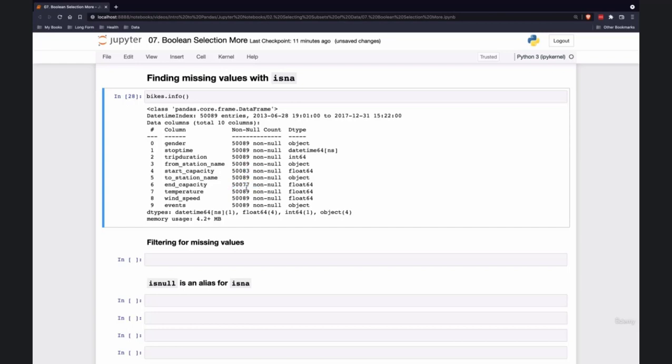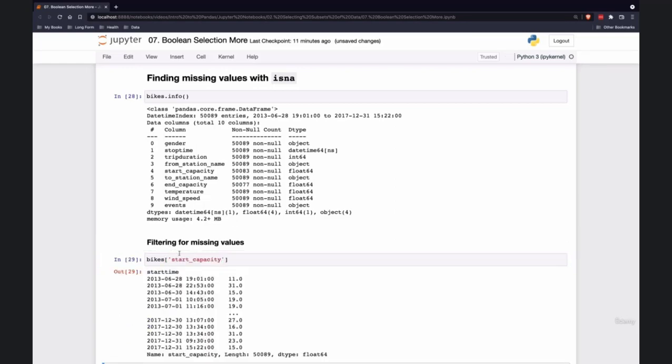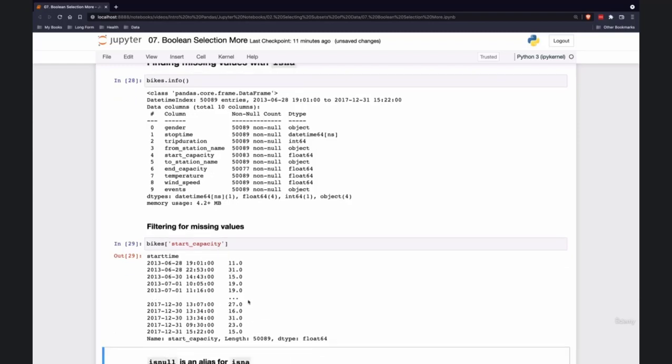So any column that has less than 50,089 non-missing values means that there are some missing values in that column. Okay, so we can see here that the start capacity and end capacity each have missing values. So let's say we want to find those rows with the missing values. Well, the way to do this is with the isna method. And so we will just get the start capacity column as a series. Okay, so we don't see any of those missing values at the very top or the end. Again, there's only a few. Looks like there's only 6, in fact.